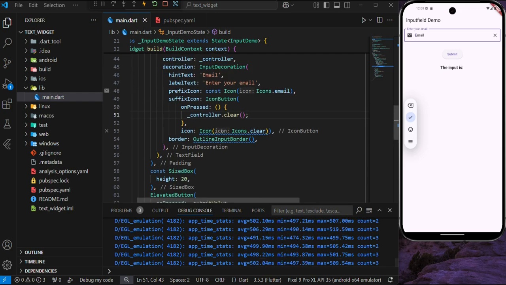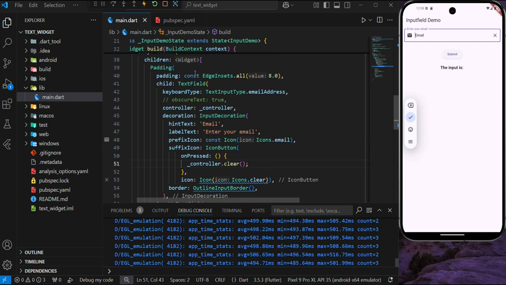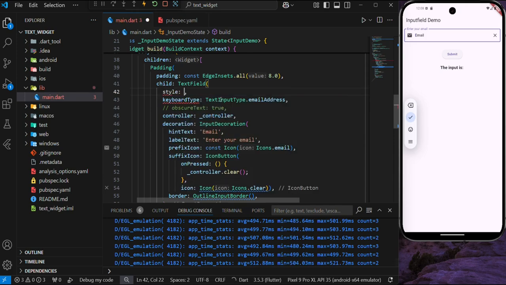And to do that, I'm going to be adding more features to this. One of the things I can do is that I can come to the text field here, and then I can say style and give a text style.